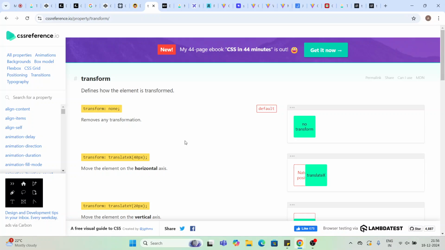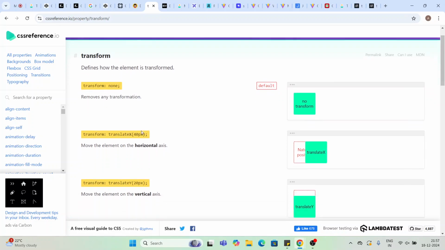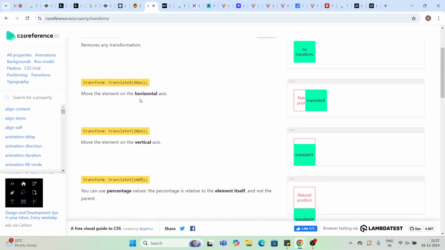As always, it is important to understand the default value. So the default value of transform is none, which means there is no transformation which will be added to the elements which we add to the page. Also, this can be used for clearing the transformation. For example, if I have done some transformation, that can be removed also. Fine. That is what transform none is, and that's the default value for the transform property.